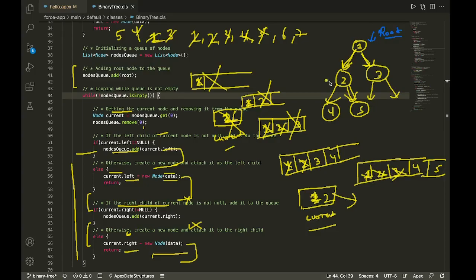Then I'll check if the left child is not null. So the left child is null. That's why the next node which is coming will be assigned as the left of the current node. Similarly, for the right child, I'll check if the right child is not null; the right child is null. That's why the next node which is coming will be assigned as the right of the current node. So that's how the nodes are inserted inside a binary tree. So I hope this algorithm is clear to you.